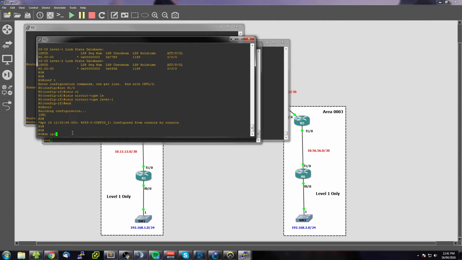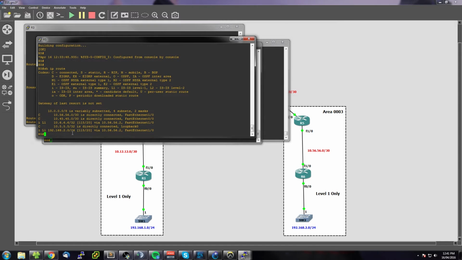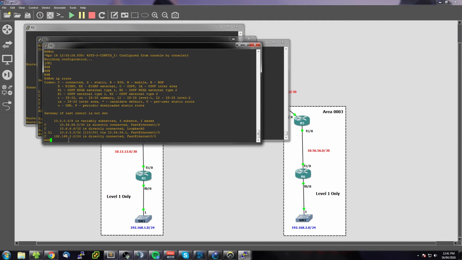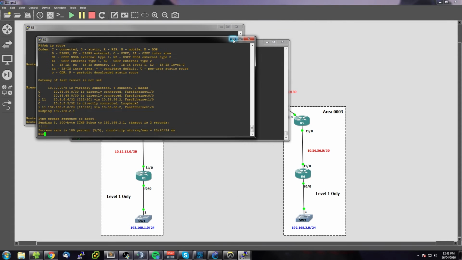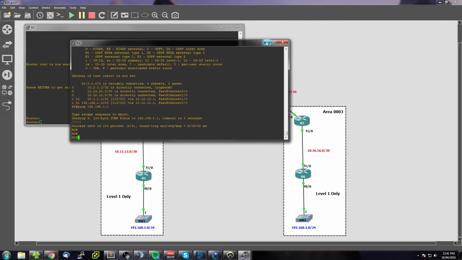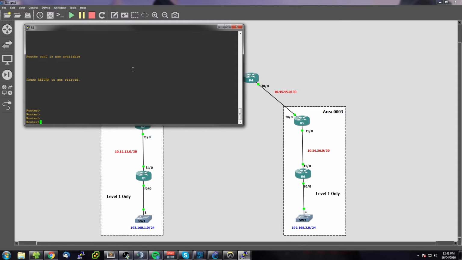Show IP route in this table. We have everything. We can ping from here to our LAN. We're good to go. And that is the external routers done. So now what we have left is R3.